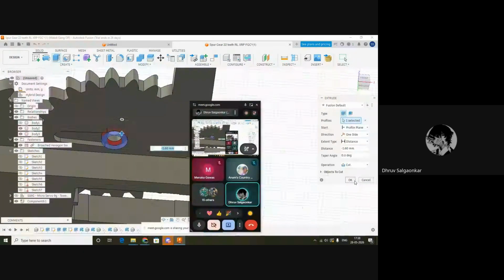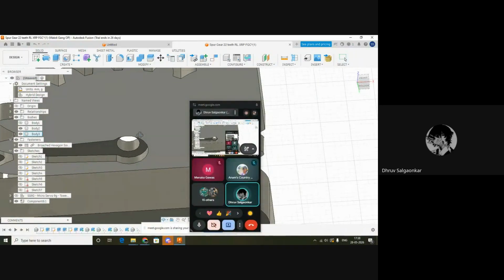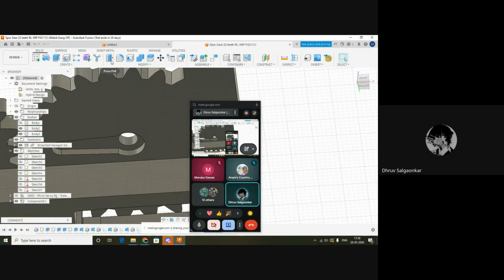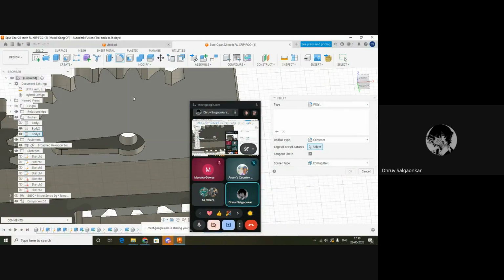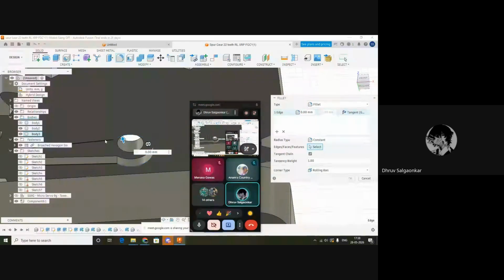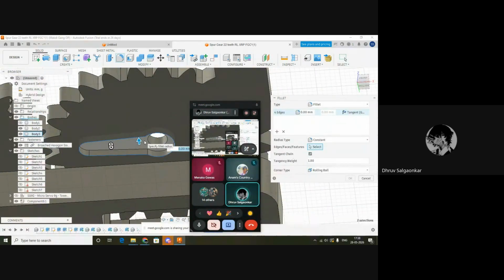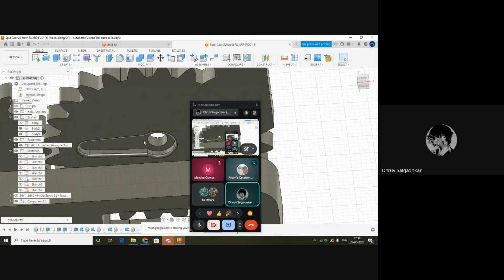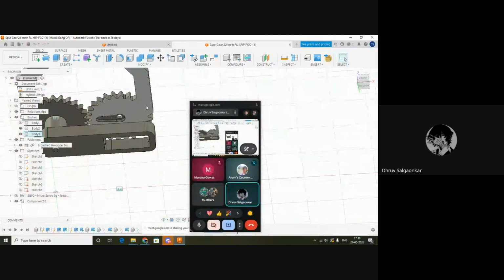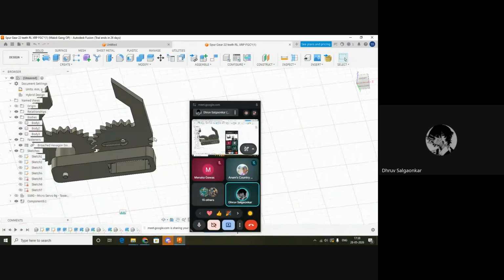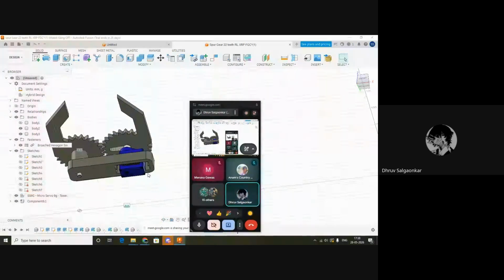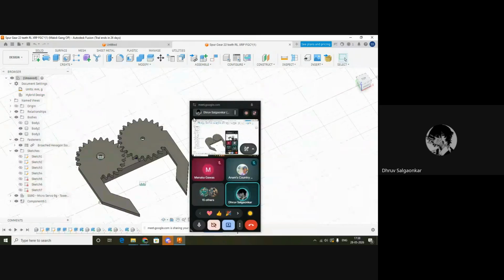Okay, we are made whole. Now you can see it is perfect to fit in this hole for the servo motor. We'll make a little fillet so it can go smoothly. Now this is okay. As you can see, we made a hole for this. Now we'll make a simulation.